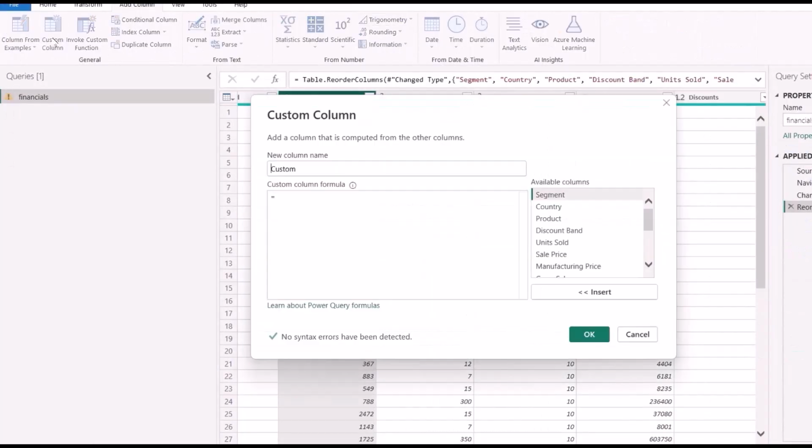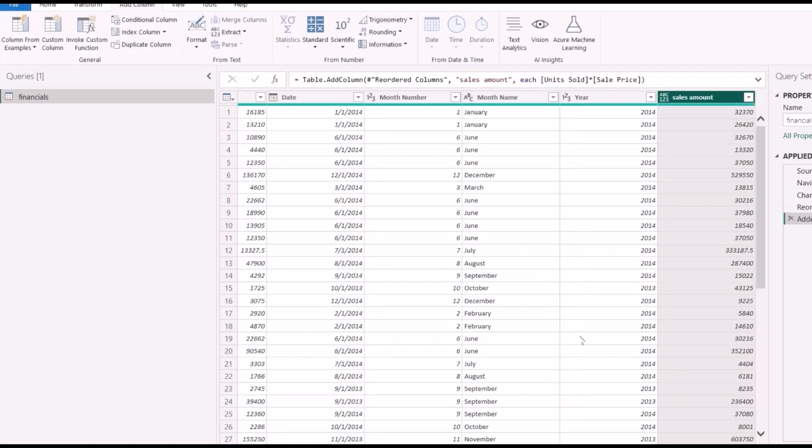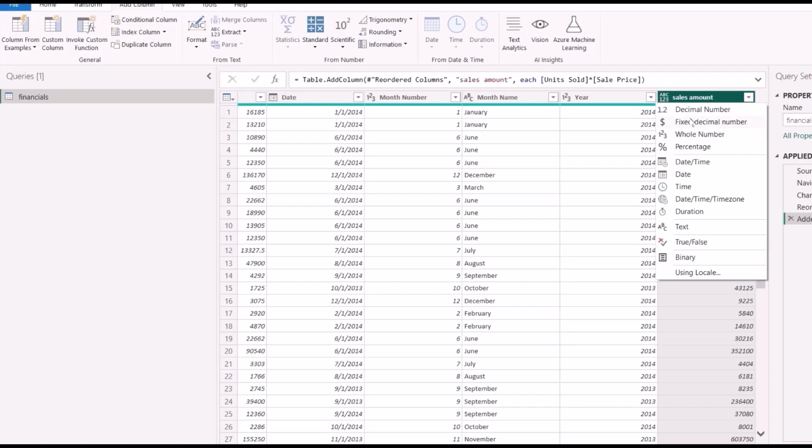The other thing that intimidates people is DAX itself. You can start by creating a custom column and again, sticking with what you know. A basic formula. Units sold times the sale price. Nice, simple, and easy. Then, if you really want to get into DAX, then head to Power BI.